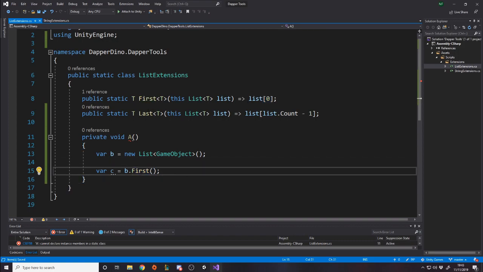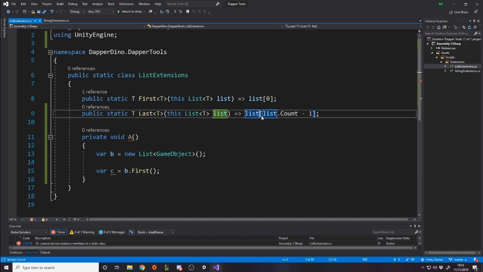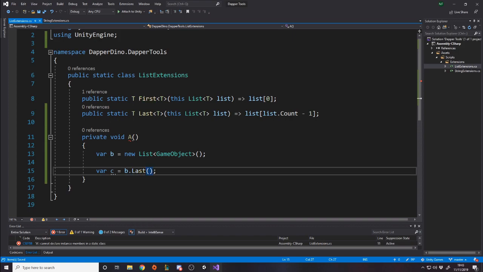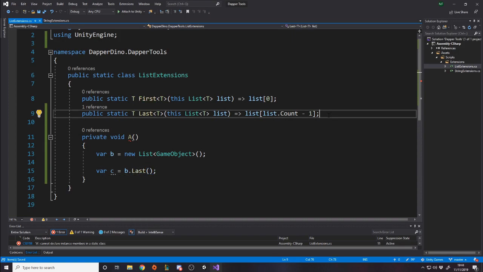But it's a bit annoying, for example, having to always type out list, bracket, and then the list dot count minus 1. It's a bit annoying. You write that all over the place. So why not just write b.last, and then you get the last one. This is not what the video is about. That's just an example. You might write some helper functions.